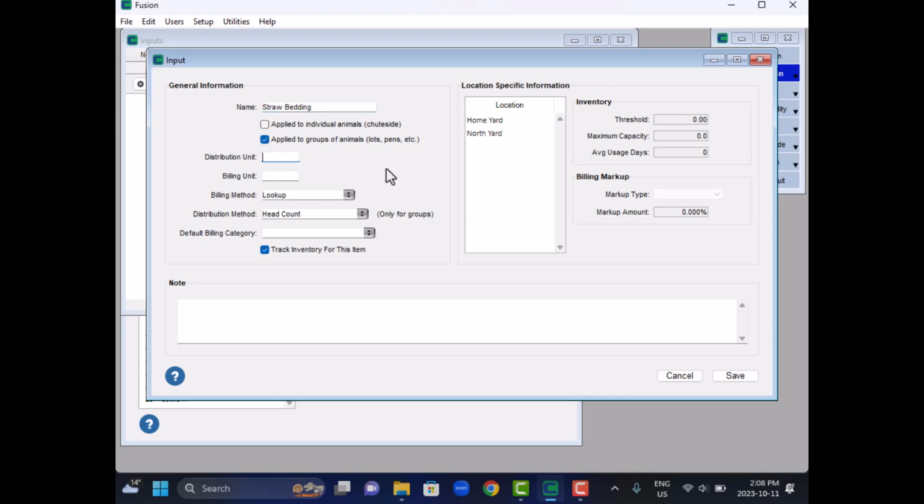You'll notice there are two fields for units. In many cases, you use and charge for the item in the same units. Take tags, for example. You put a tag on an animal and you charge for it per tag. So, for these types of inputs, you'd enter the same units in both fields, like tag. On the other hand, some inputs, like bedding, are distributed in one unit but charged in another. In this case, you might distribute bedding as bales but charge for it by the ton. We'll show you later in this video how to let Fusion know the equivalence between these two units.